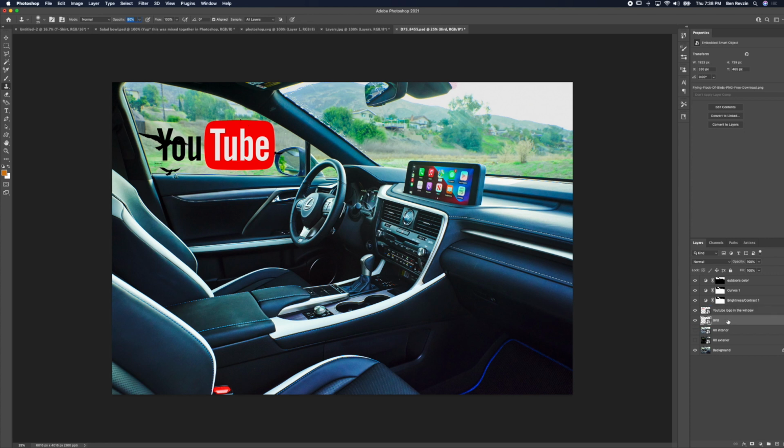You can see if we put the birds below the background layer, it won't let us. You cannot put anything under the background because then it won't be visible.